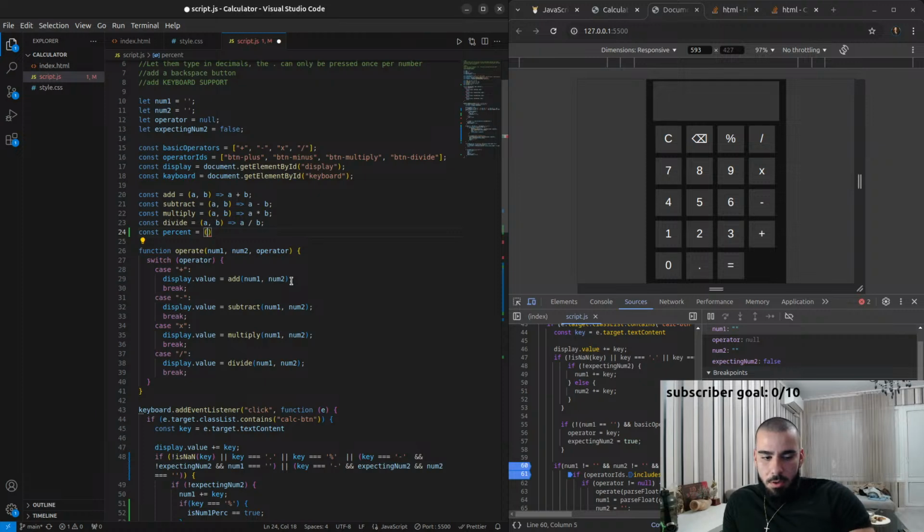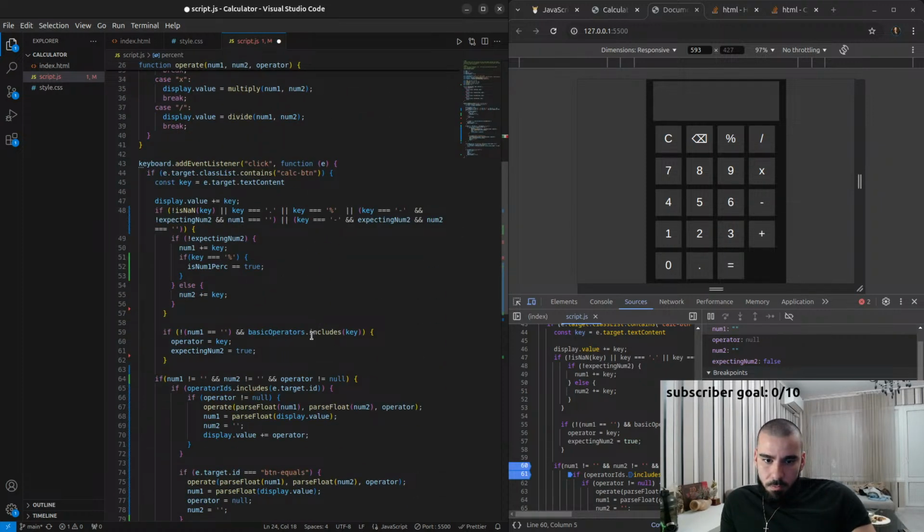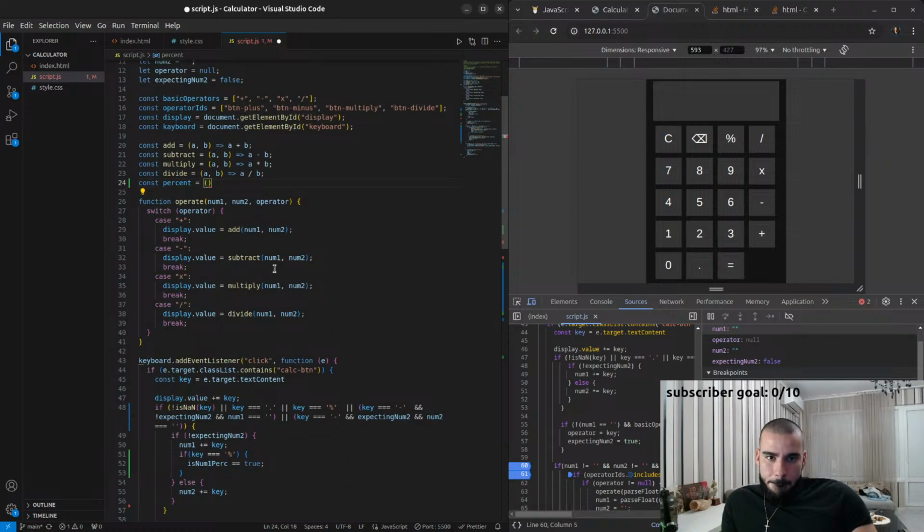Anyways, if we want to calculate the percentage, usually we'll get A and B, but in our case we'll get A and B only if num2 is a percent. Otherwise we can set A as 1 and then get B.